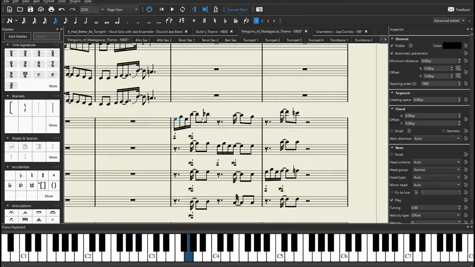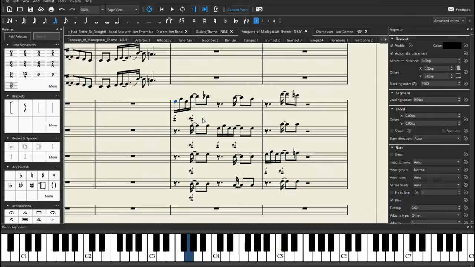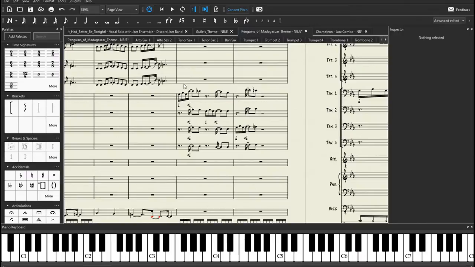So, generally for trombones, don't write really fast 16th notes. They're really, really, really hard to play. So, I wouldn't write those if I were you all. But, hey, do as you wish. So, let's give it a listen again.